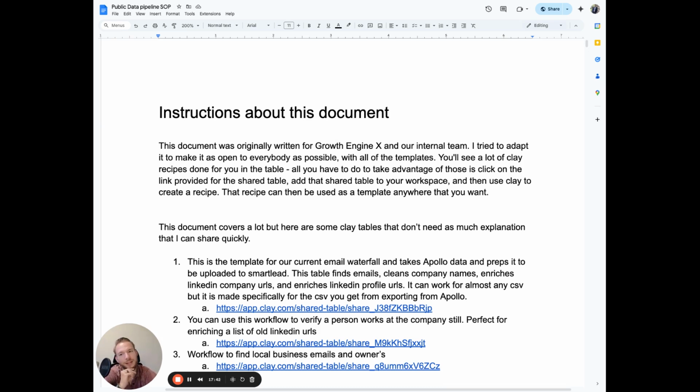There's not a whole lot that I'm keeping anybody in the dark about here. But as far as how we're doing a lot of our sourcing and a lot of our list building, this is basically how we're doing it. I hope it's useful. Like I said, I'll post this document, use these shared tables, and this is literally how we do things internally. And I just hope that it could help somebody outside.